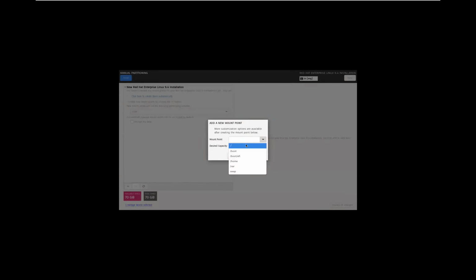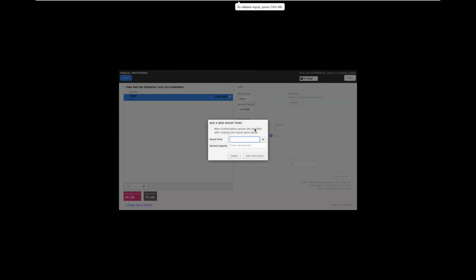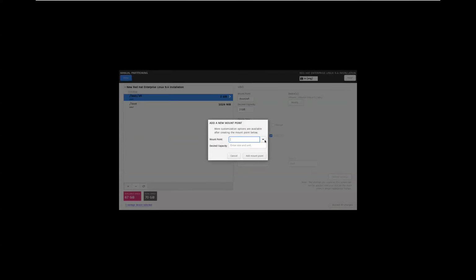and give 1 GB for the boot partition, and click on add mount point. Then click on the plus icon again. Then select boot EFI, then give 2 GB for this. Click on add mount point. Then again click on the plus icon.